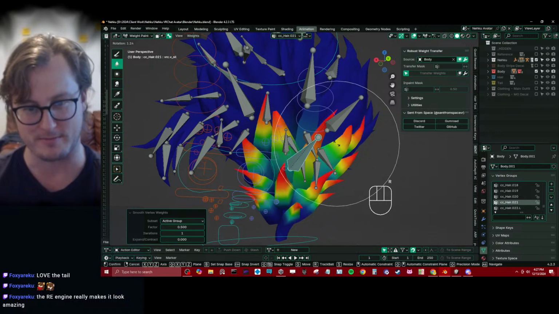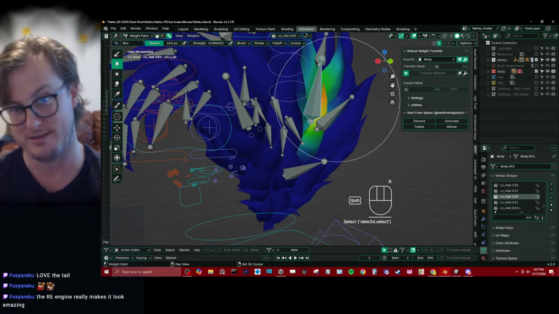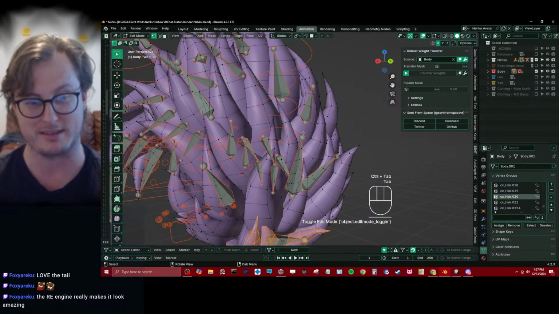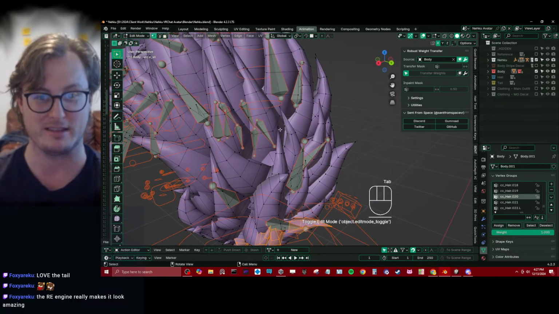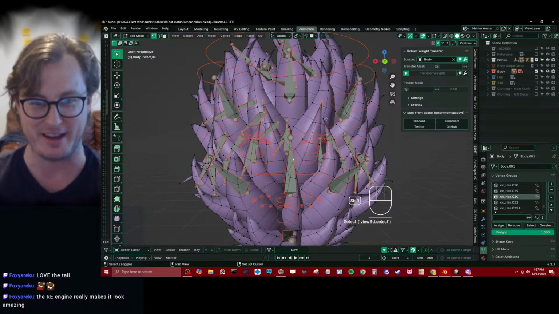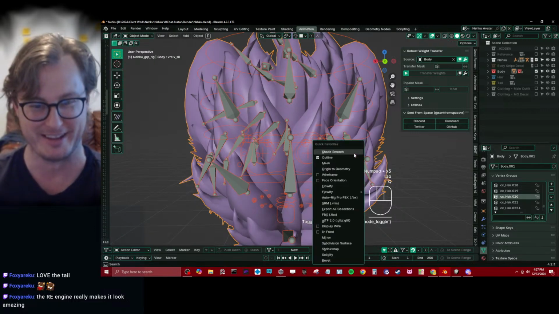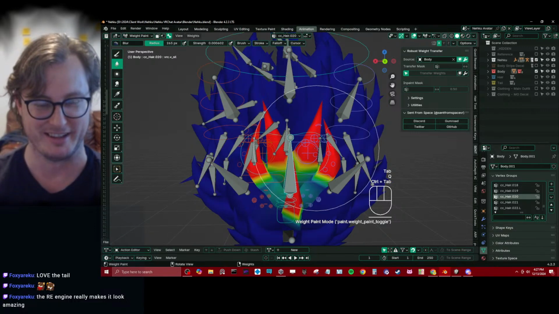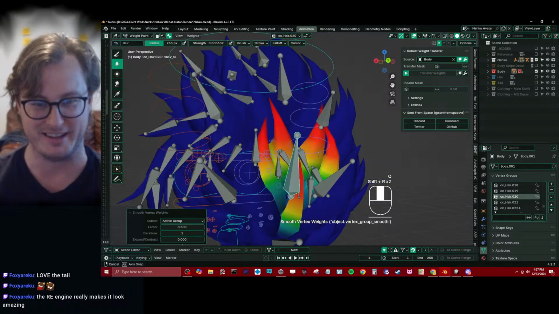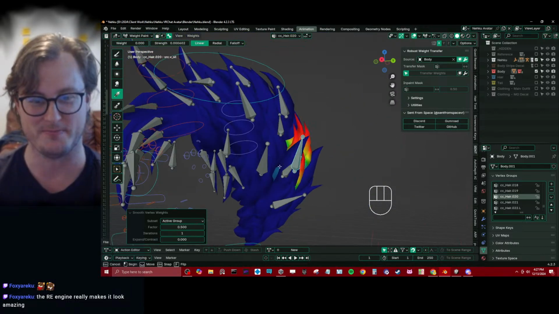It does. I know. It really goes to show that in VRChat, the main thing that just suffers in most worlds is lighting. If you had good lighting, the models look really good. That's awesome.